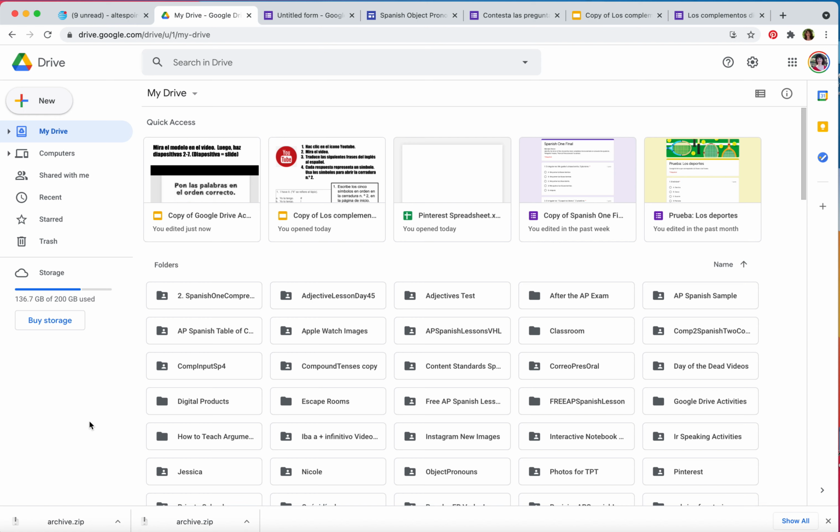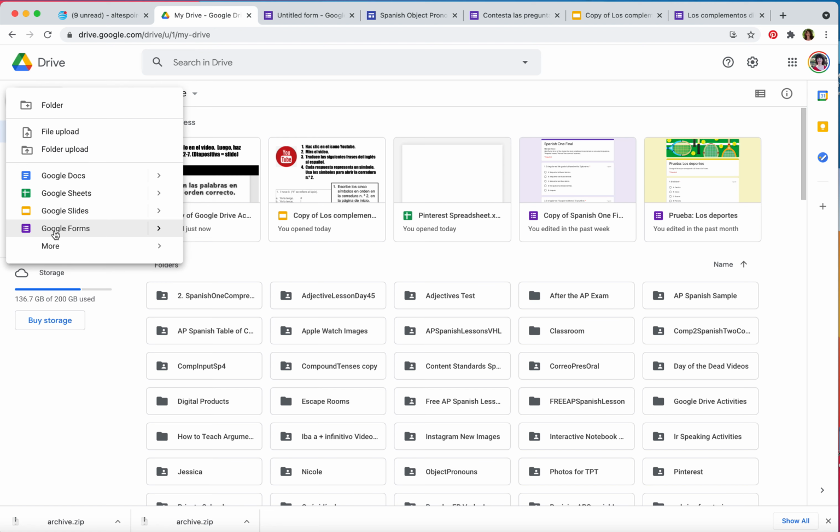Okay, so you want to give your students a test or an activity and you don't want to have to correct it. You want it to correct itself. So you're going to go to Google Drive and you're going to click New on the top left. And then you're going to go down to Google Forms.